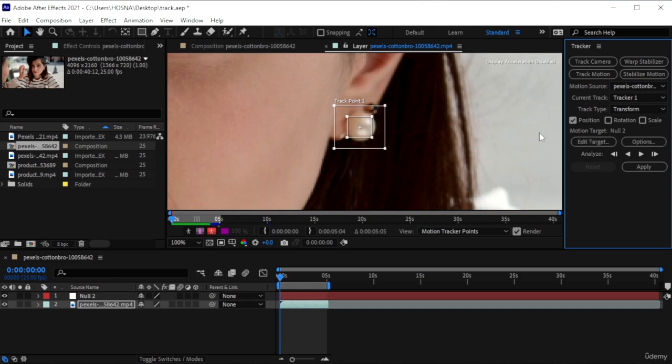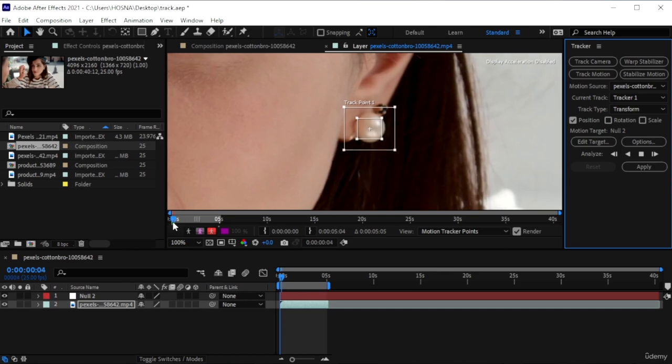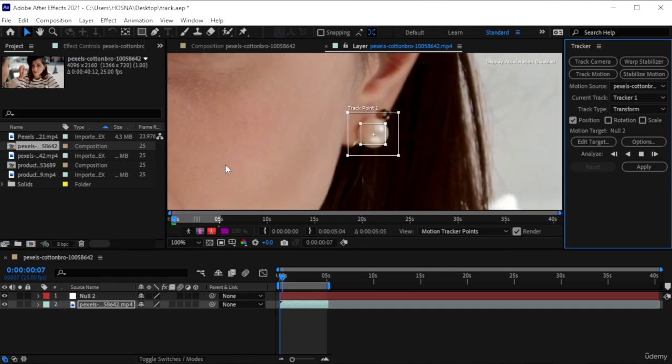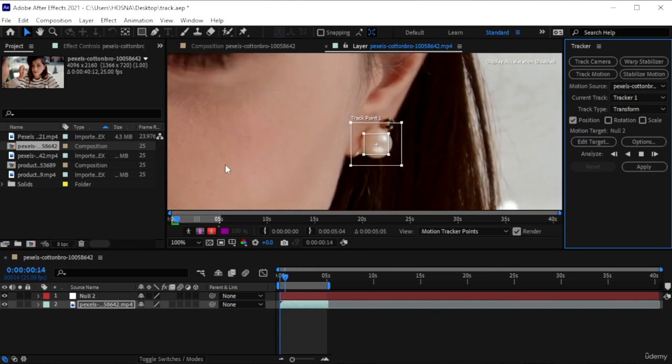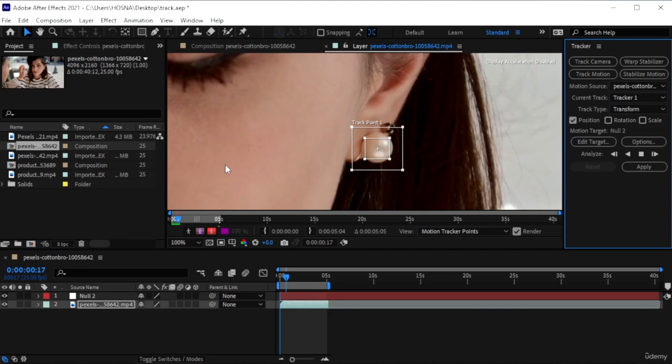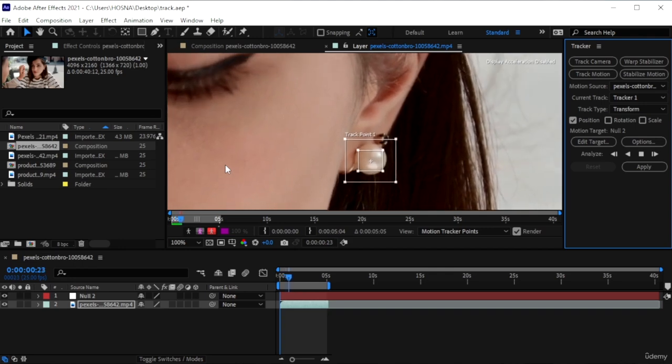Once we have this, go to the right, make sure target is your null object. Oftentimes when you have other layers in here, it might choose one of those, but because we have only one, it's going to automatically choose null 2. Once you have that, just hit analyze forward, and it's going to analyze the clips really slowly. You can see it slowly turns green. And once it's done, we get to apply the motion onto the null object, and then we can link our text to that null object.